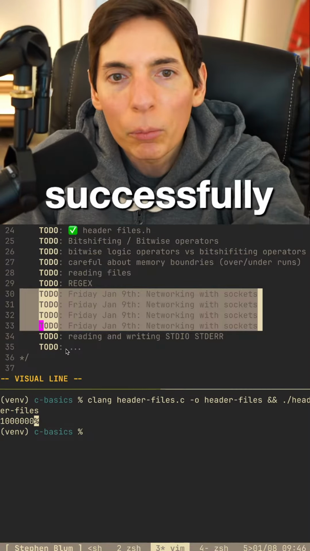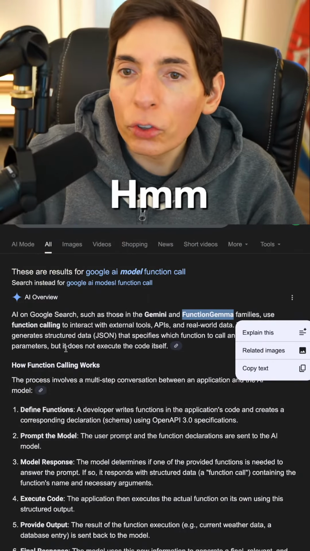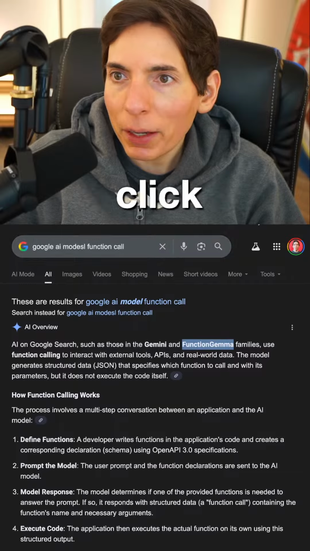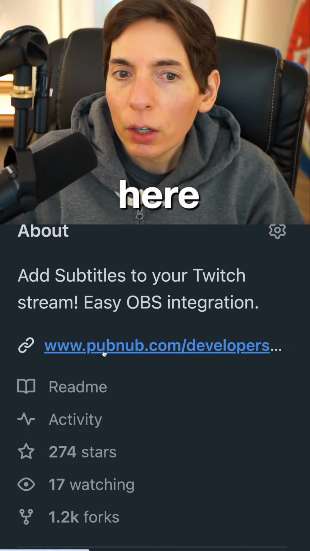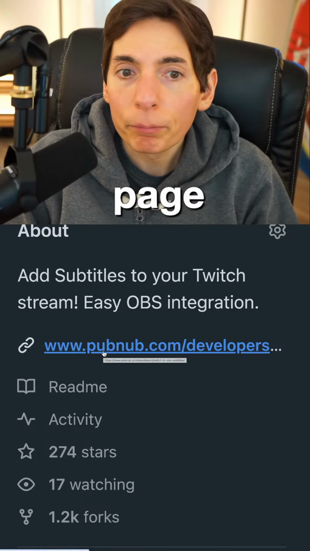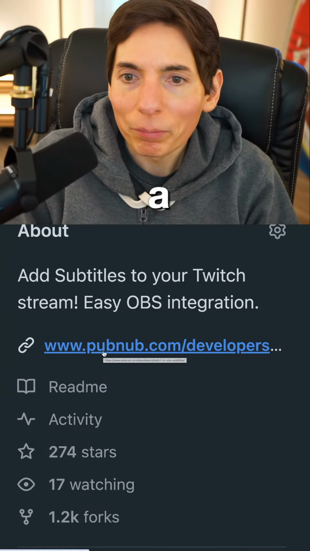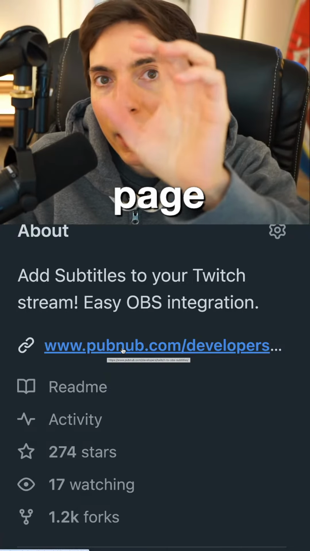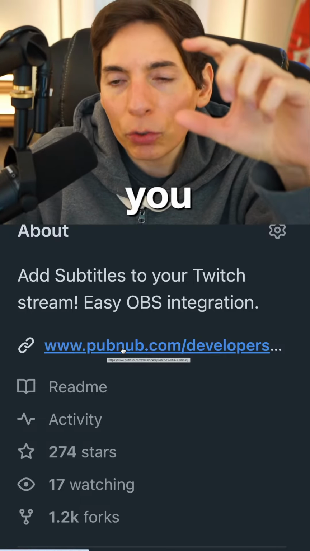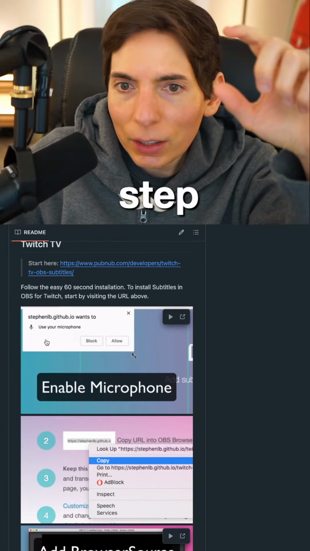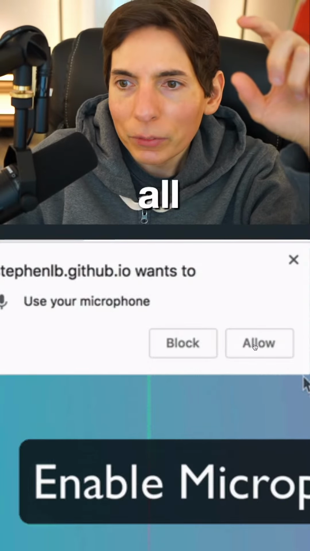I connected it successfully, but when I talk, it's not showing the subtitles. Does it show you the subtitles when you click on the page? So here, actually, let's go over here. When you click on this page right here, do the subtitles show up on that page? That will be a good indicator. If they don't show up, you're missing a step. So click on this page, and it might ask you for permissions for your microphone. You have to say yes. You can't skip that step. See right here, use your microphone. You have to click allow. And then it will work.